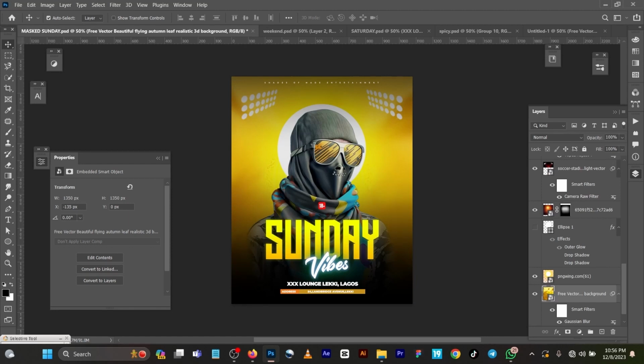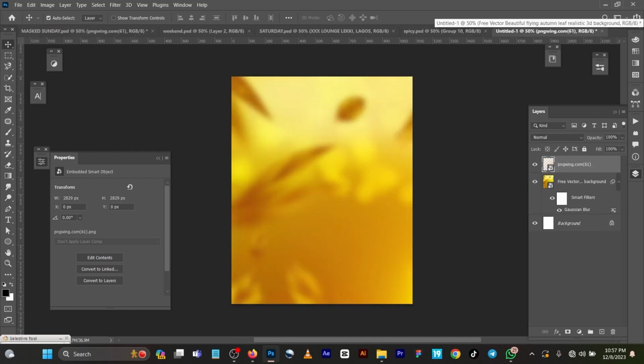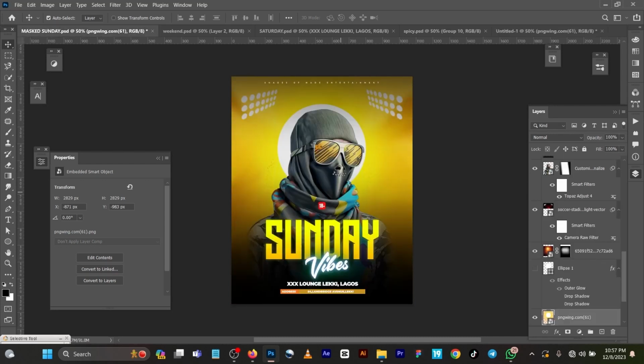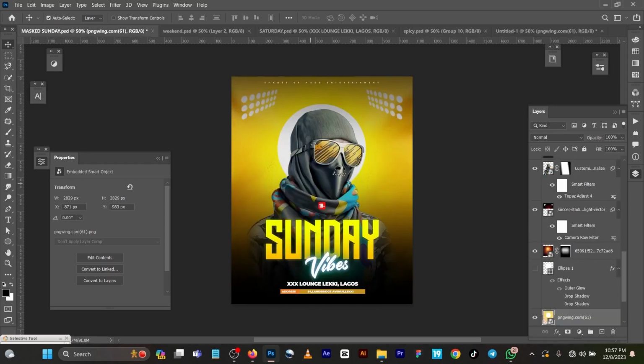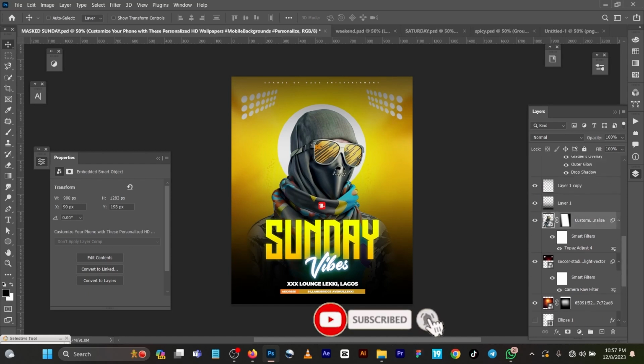So the next thing I did was to play around with my images. I wanted a very deep, but not too deep background. So I brought this in. I got this on PNG tree. I think I got it from PNG tree. You can see like a glowing sun from PNG tree. Next thing I did was to bring in my image.